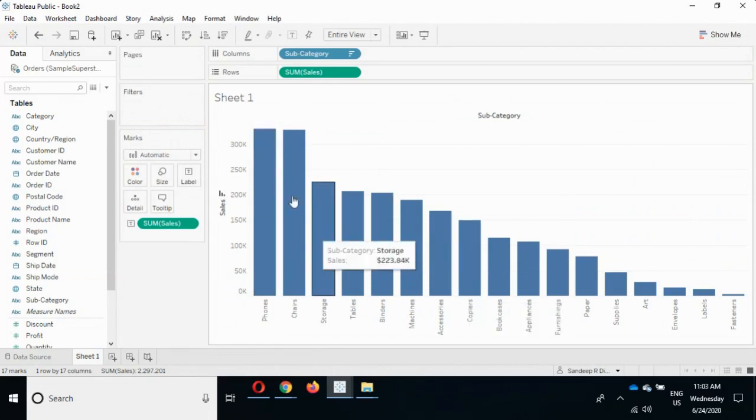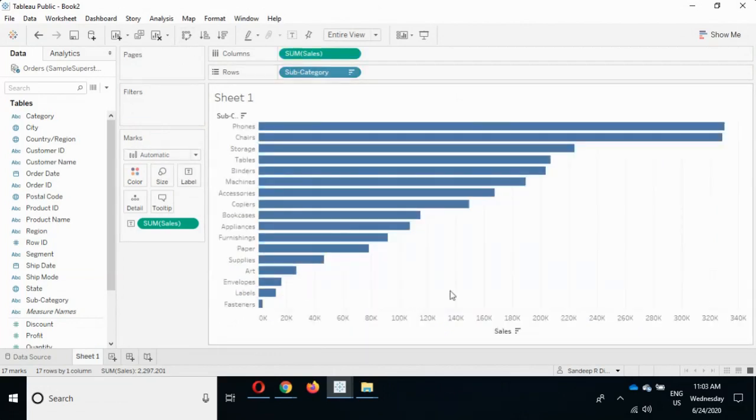Now, I don't like to see it like this because the x-axis is tilted vertically. So I will swap this. I'll make it more easily visible. So I'll simply swap it like this. This becomes fantastic now. This looks much better. You have phones, you have chairs, easy to read now.